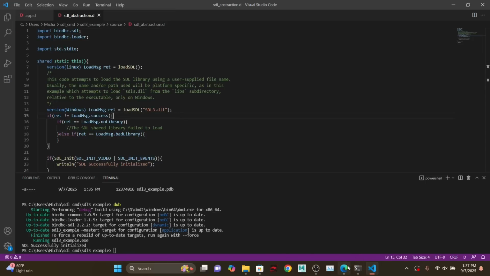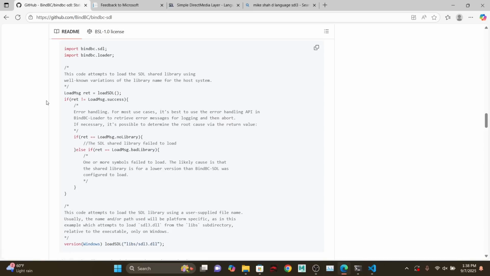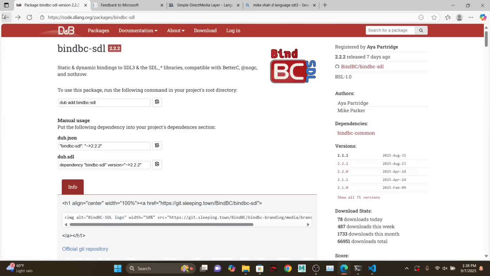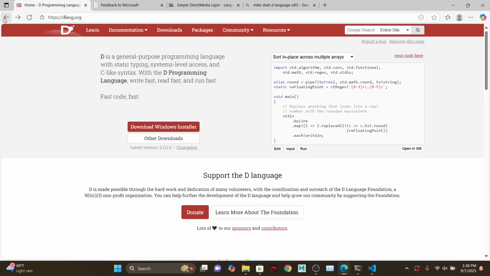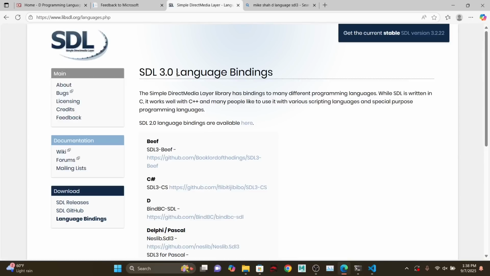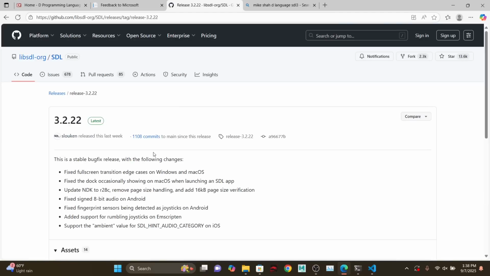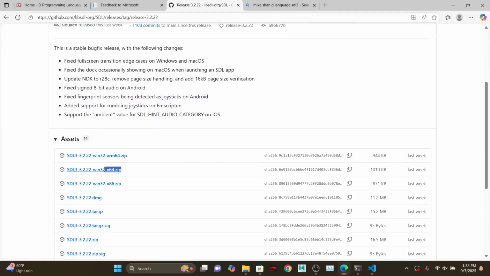Just to recap here, we used the Microsoft Edge web browser to install the bindbc package, where we dynamically linked in the SDL library, which we downloaded from, let's see if we can go back in our history here, the SDL language binding pages. We also downloaded SDL, just in the releases, the x64 library. Again, very, very important that you choose the right one.